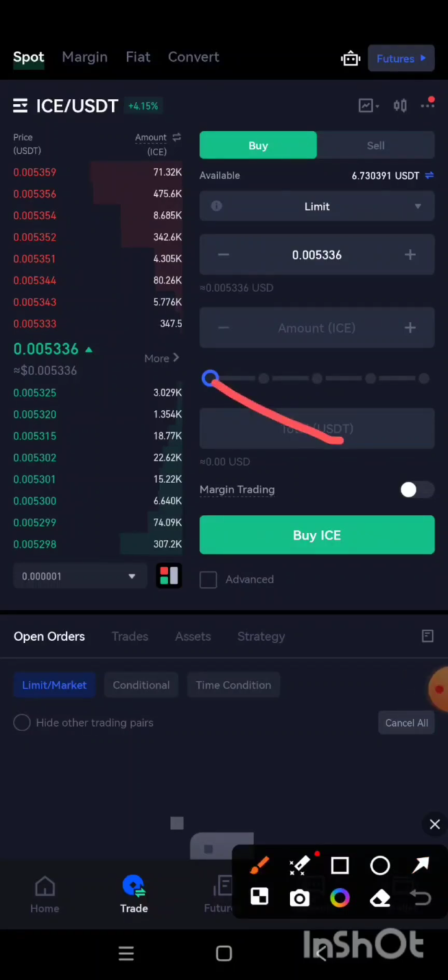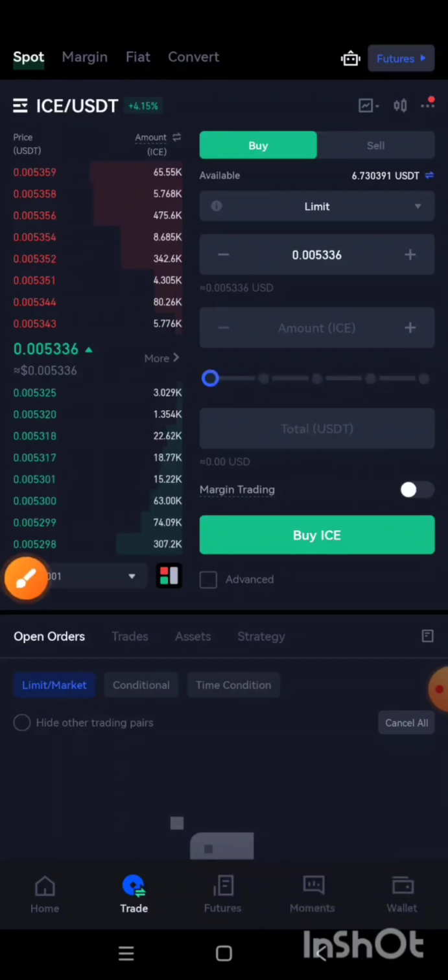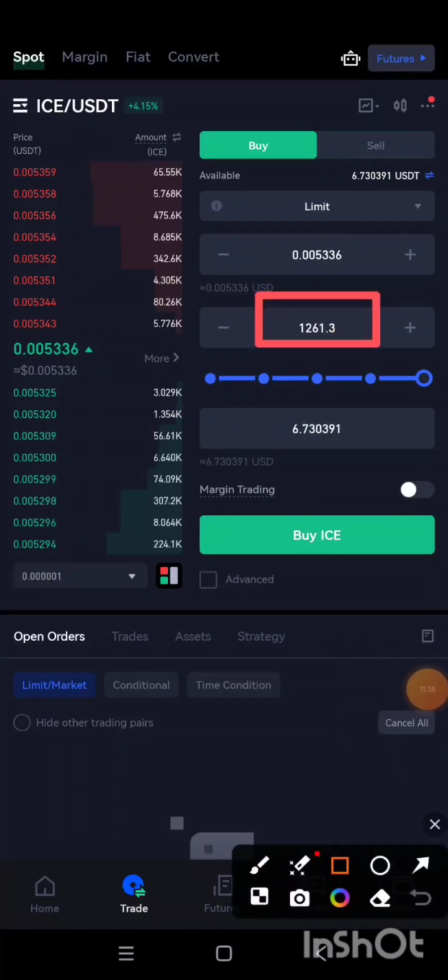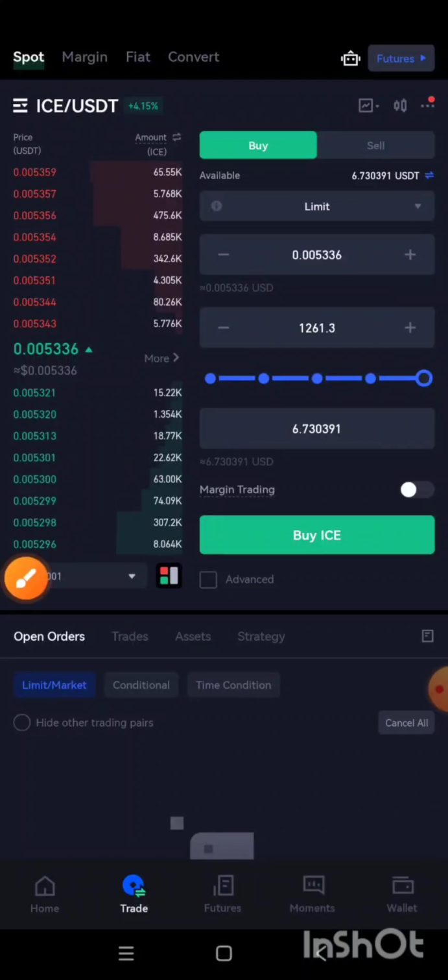I want to use it for the ICE. I don't want to reserve any. So I'll drag this button from here to here. Okay, so I'll just drag it, and as you can see, what I can get with 6.7 USDT is 1,261 ICE. I can even come here and erase this. I can also erase this. That is the one at the ICE section.